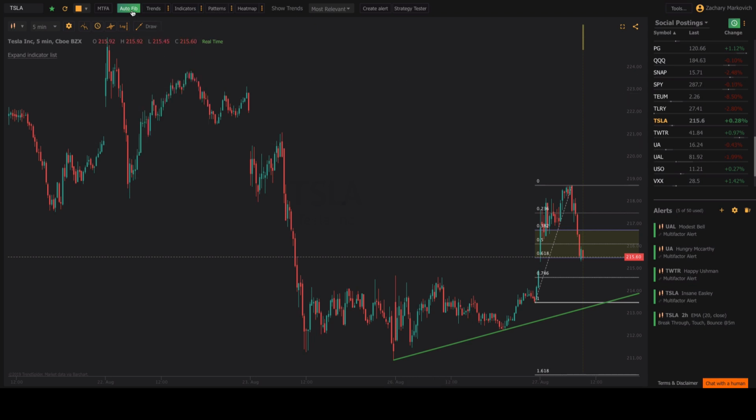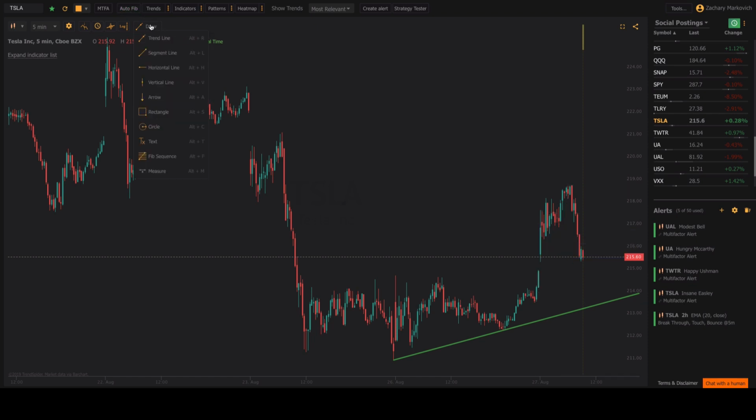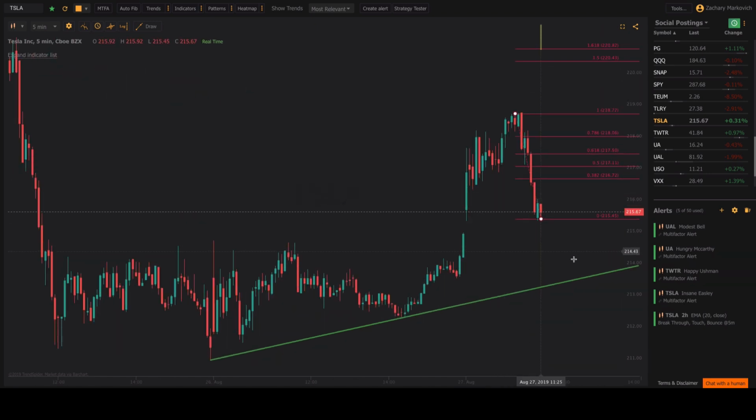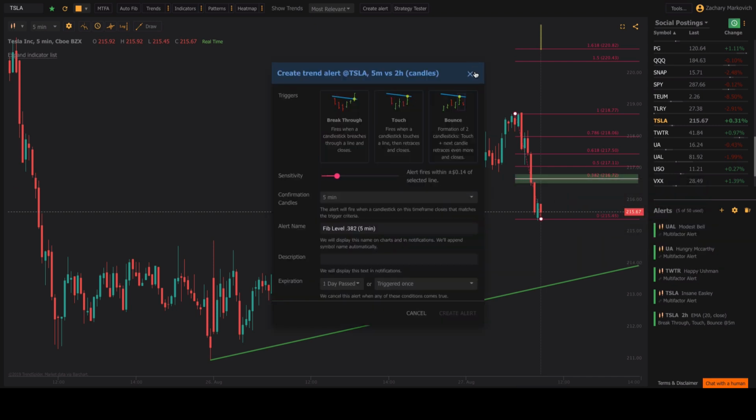Then you've also got the ability to draw your own fibs as well. So if you wanted to draw your own fibs, hover over draw, click on your fib sequence, and then click 2 points on the chart here. TrendSpider will go ahead and automatically draw that fib sequence based on your 2 points. And you can, again, right-click, create an alert on any one of these drawings.